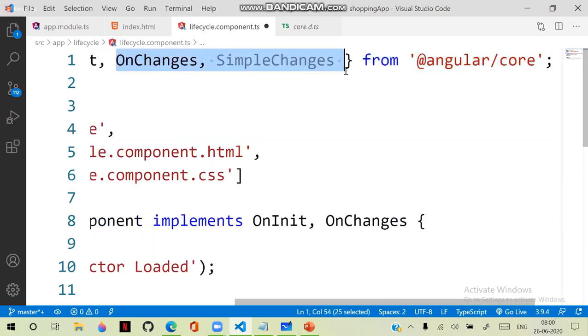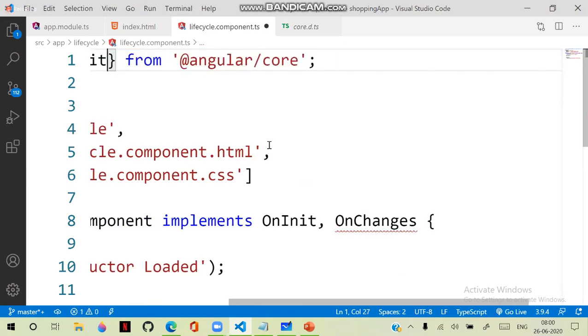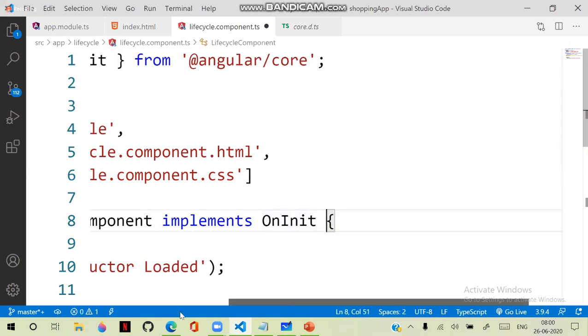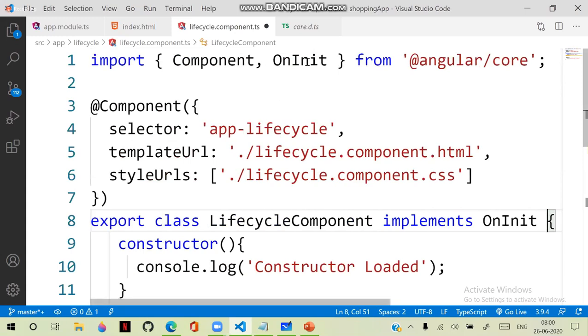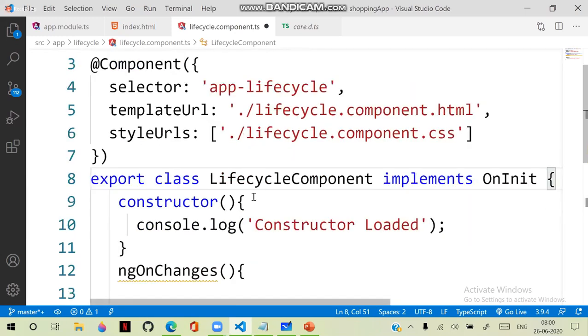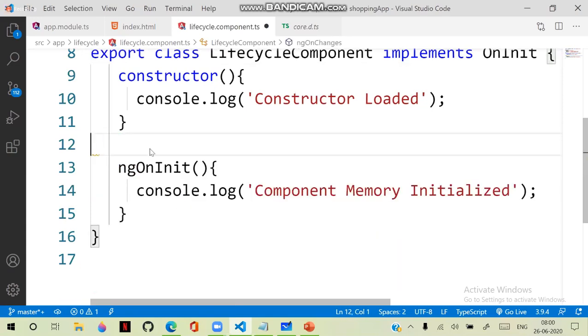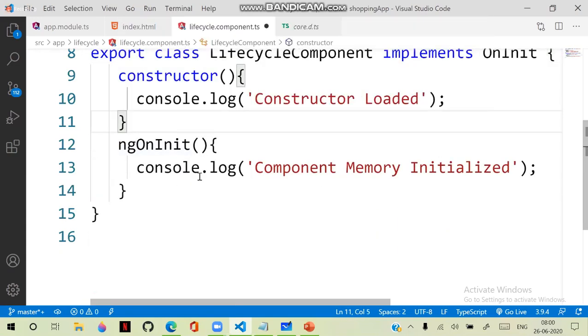Currently, we will use only one option first, that is on init. I am not implementing on changes because multiple interfaces also you can implement. Initially, I am implementing only on init, and here we have a constructor. Constructor will first be called. After constructor is called, now this init will happen. In this init, the component memory is initialized.